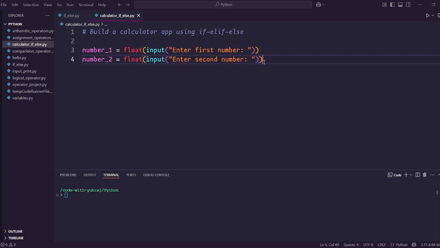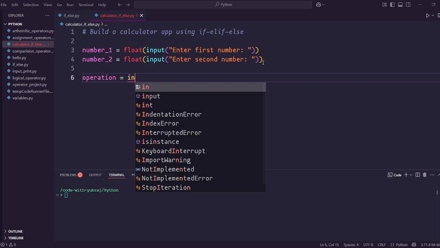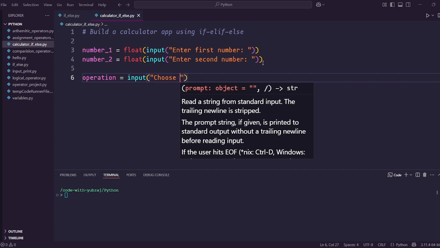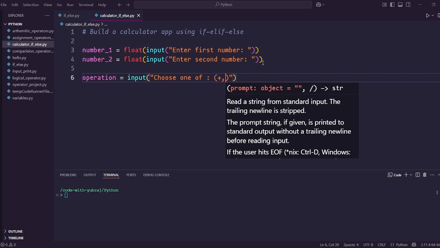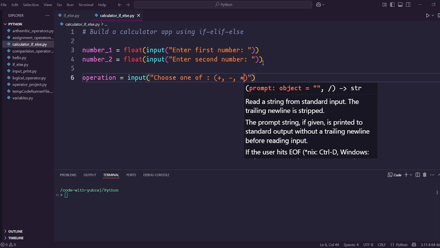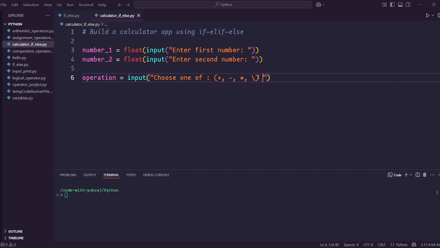So yep, now we are going to say operation. Okay, so we are going to ask the user what operation they want to perform. So choose one of, and we are going to give them the options plus, minus, then into, and division. Okay, and this time we are going to give this kind of choosing one.